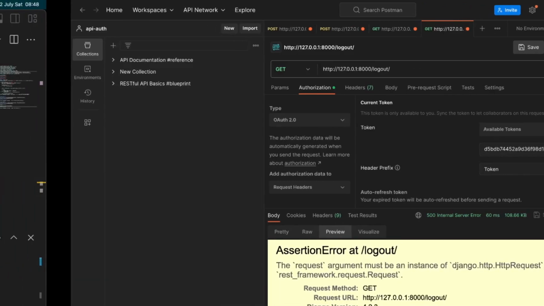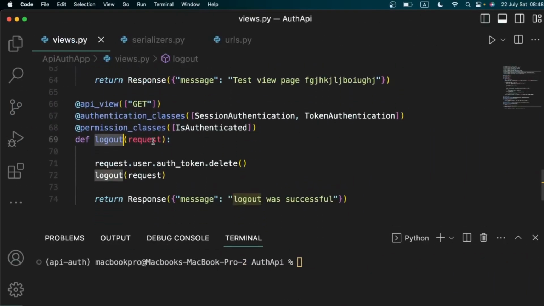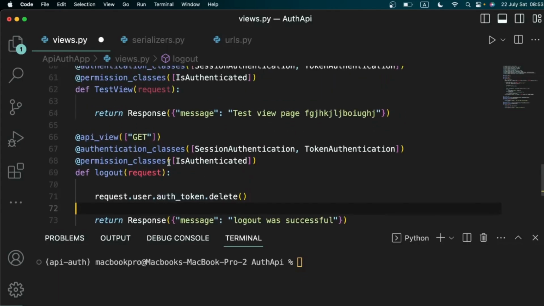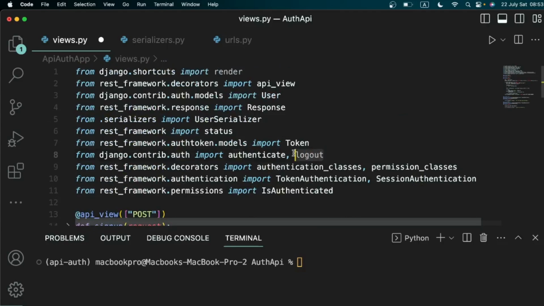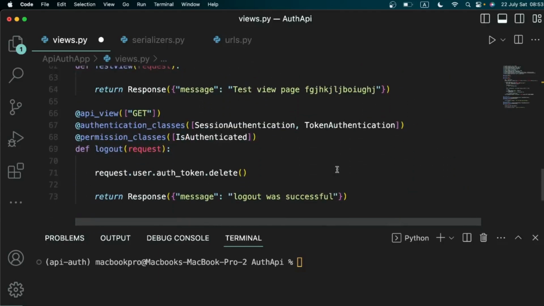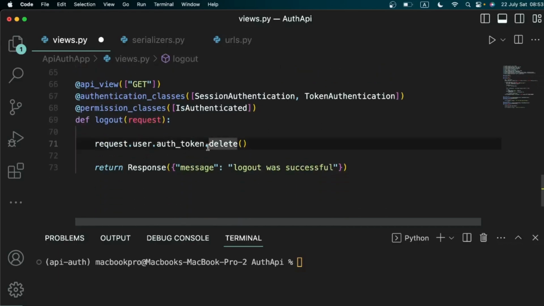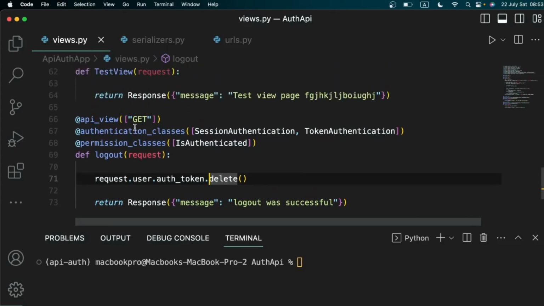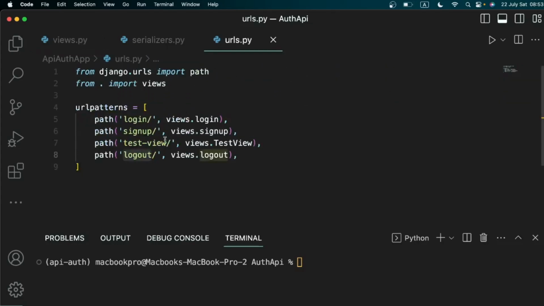Okay, before we test the endpoint, we need to remove this line as it is not needed. We can remove that line and remove the import, because I just realized that it's not needed. So all we have to do is save this view, and then we need to take note of the URL endpoint that we specified for that, and we know it's forward slash logout.